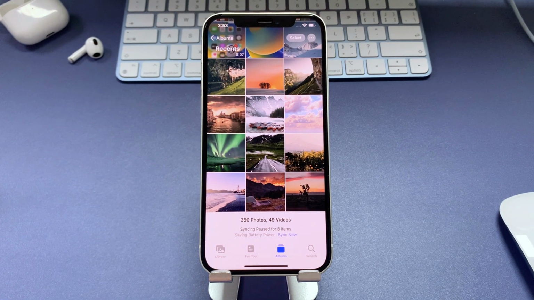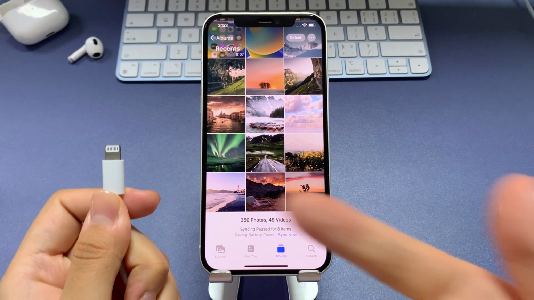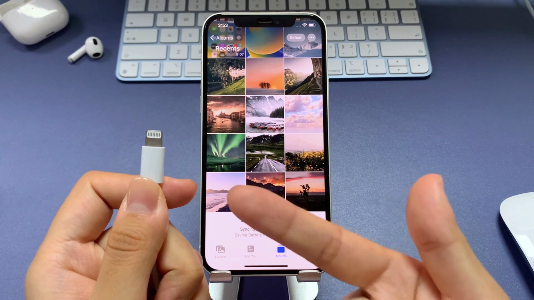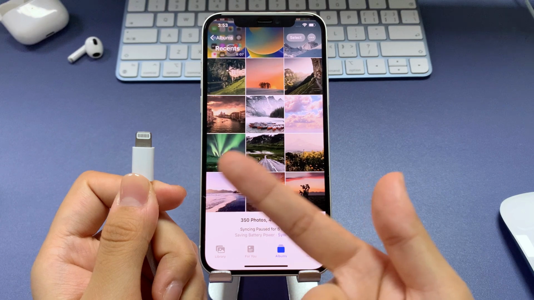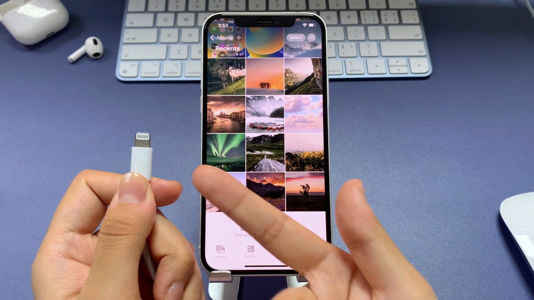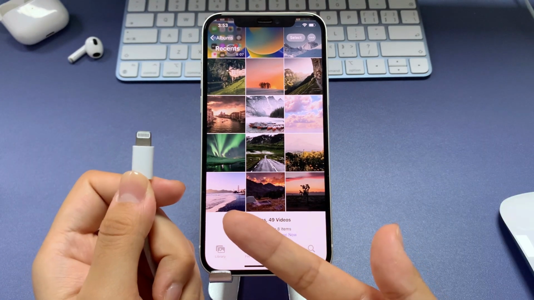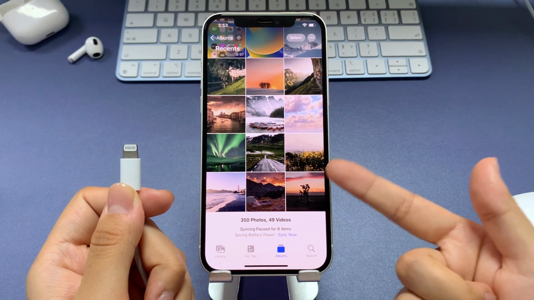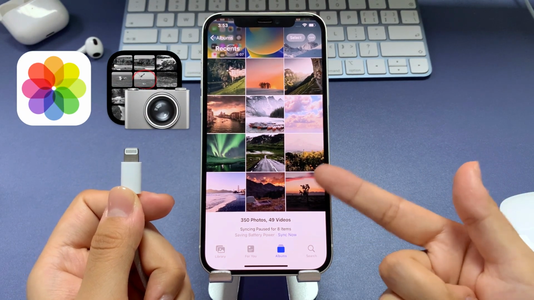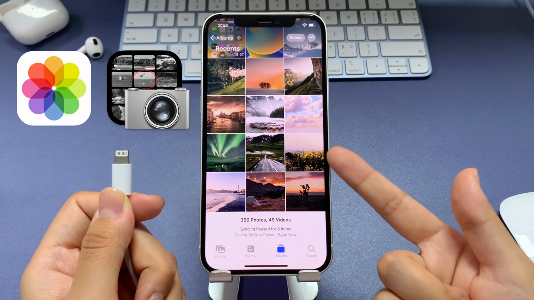Alright, our first option is an oldie but a goodie, the trusty USB cable. Yep, that's right. This classic method is as reliable as it gets. All you need is your iPhone's lightning cable and a USB port on your Mac, and you'll be transferring photos in no time. To transfer photos from iPhone to Mac using a data cable, you can do it with the Photos app or Image Capture. They are two applications pre-installed on Mac.